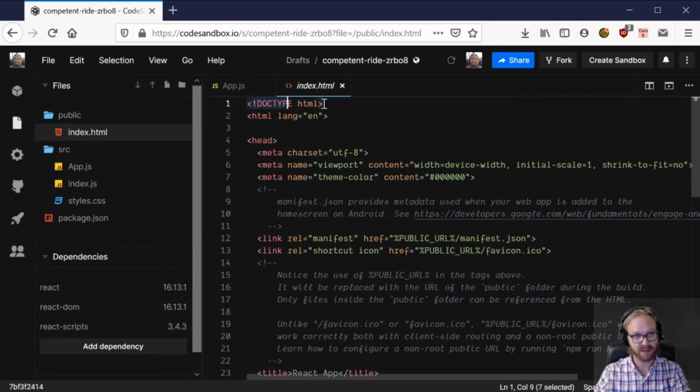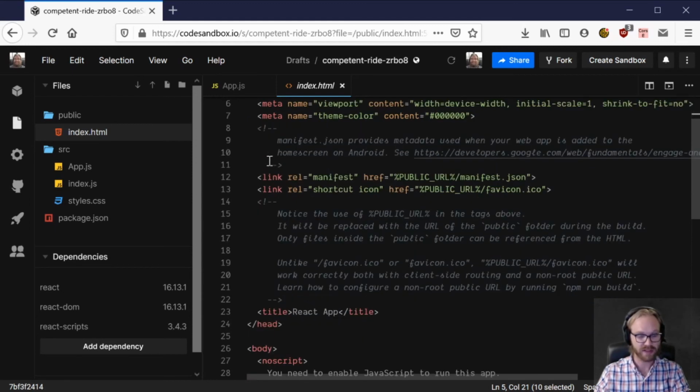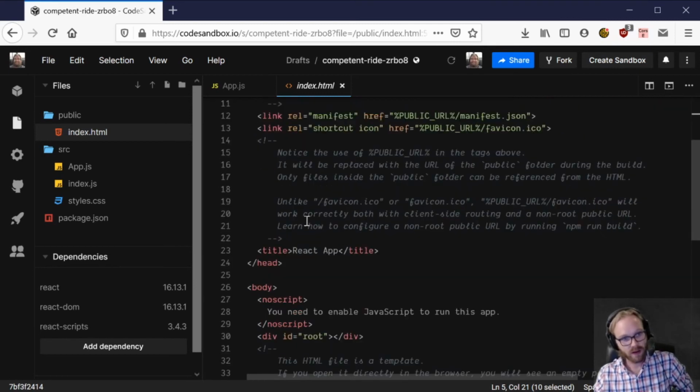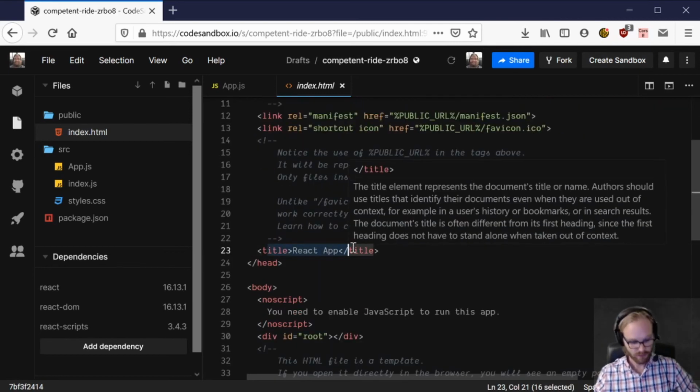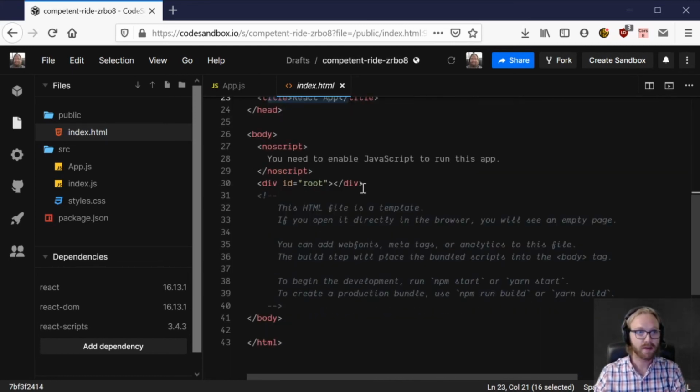We have similar stuff. We still have our doc type, our HTML. It's now specified English. We have our char set that we had before. Some new meta tags. Usually not super important. These are extra features you can add to your website, but not super required. Got our title. What else we got here? We got our body. Yeah, a new NoScript one.